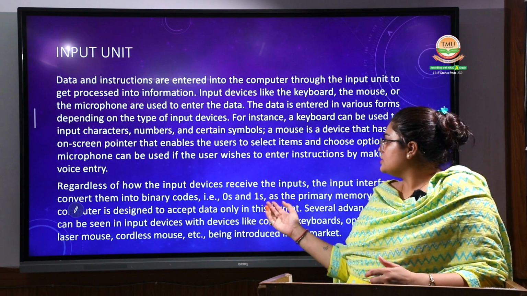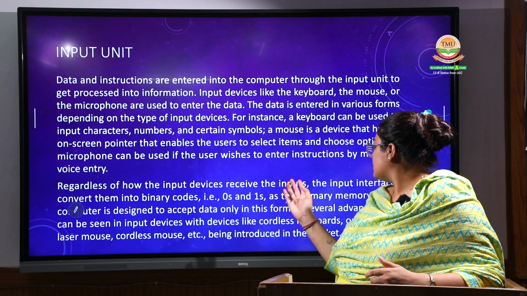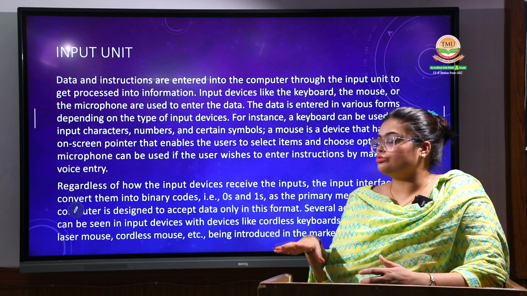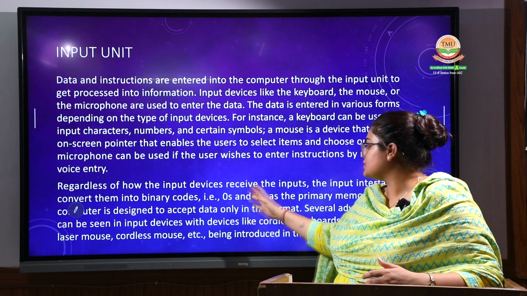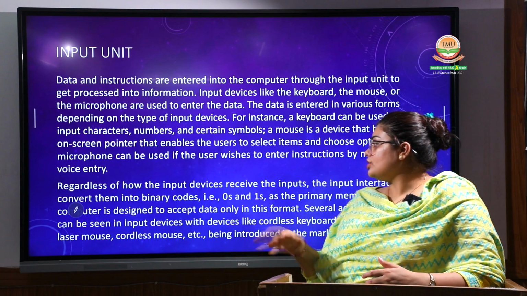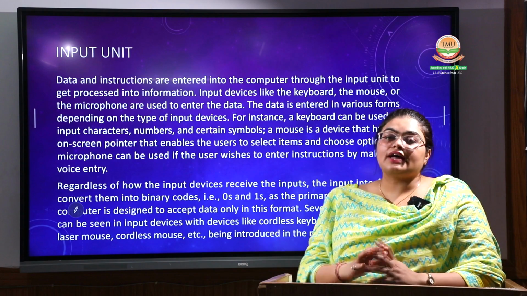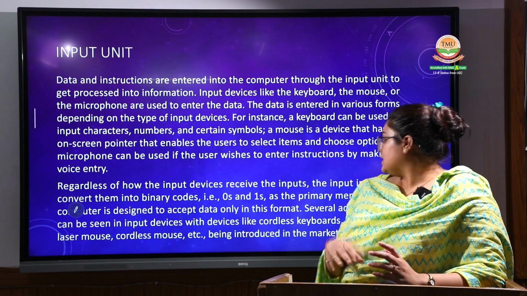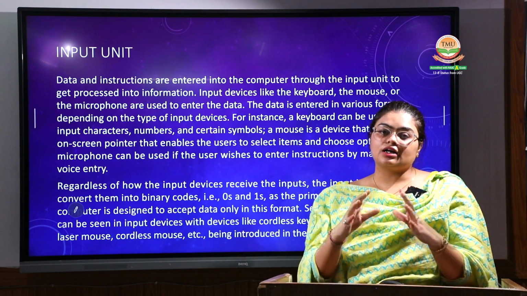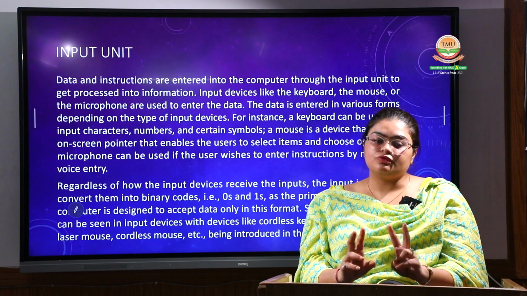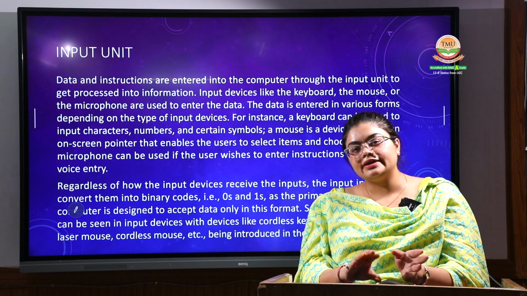Regardless of how the input devices receive the inputs, the input interface converts them into binary codes, that is zeros and ones, as the computer is designed to accept the data only in this format. Basically, our computer works on two forms, that is 0 and 1.